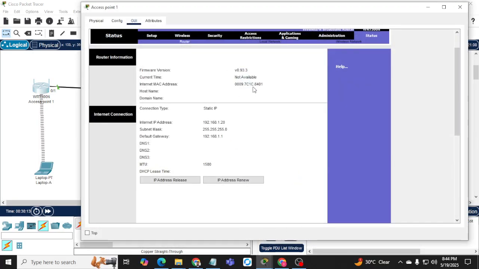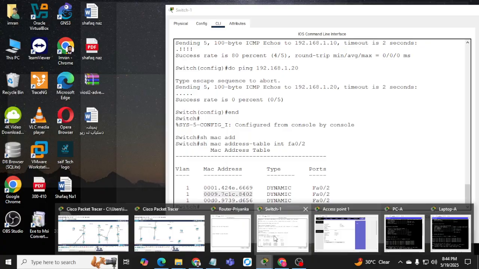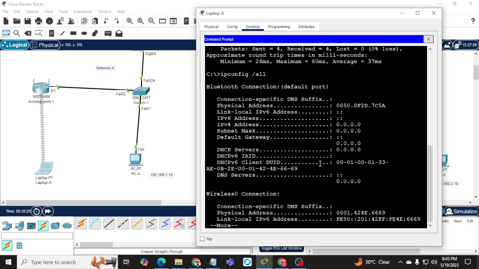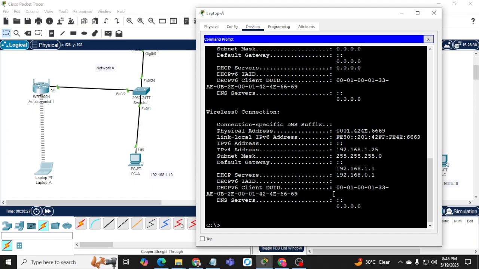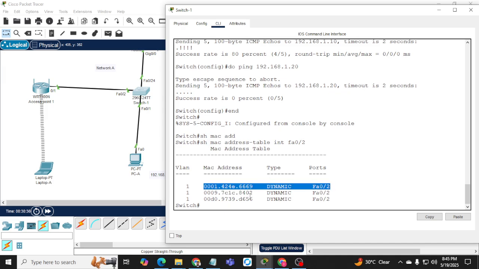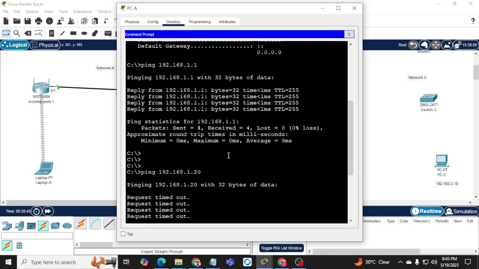for this one, 8401. This is the MAC address for wireless, and for this laptop we can check also with ipconfig /all. This is the physical address, 669. This is the laptop MAC address. Okay, so I think this one is for the computer.